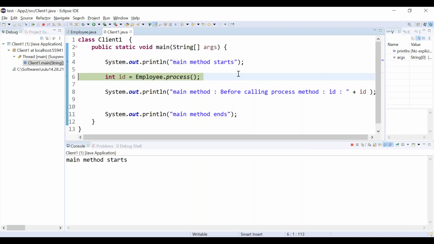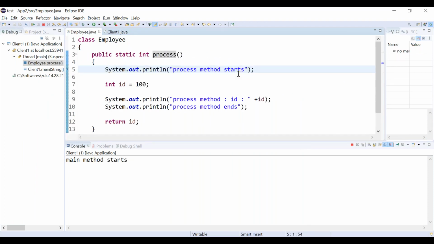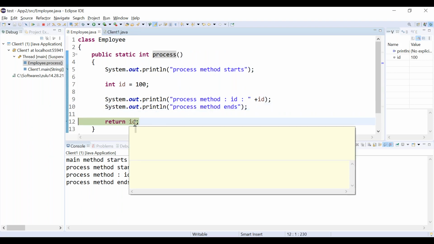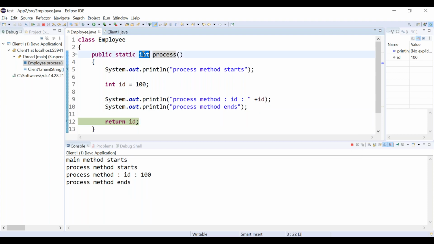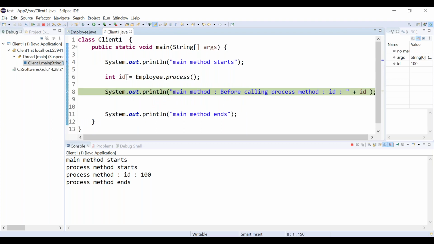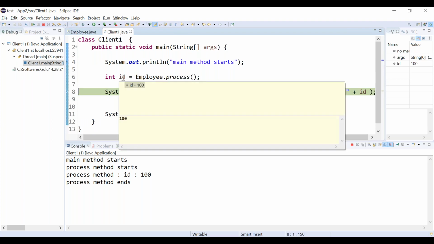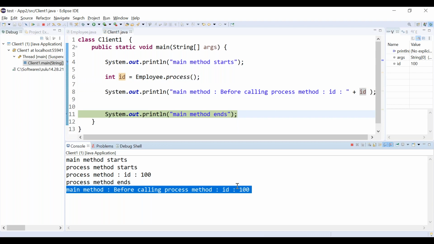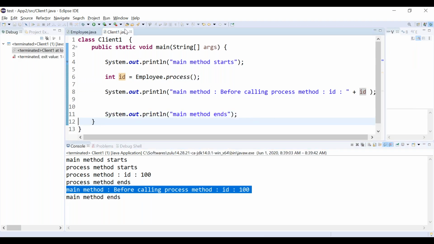We are calling the process method. Inside the process method, we have declared a local variable with value 100. We are printing the value and returning it, because the process method return type is int. Inside the main method, we catch that value through one local variable, with the same name id or a different name. We print the id value 100, then the main method ends. This is called return by value.